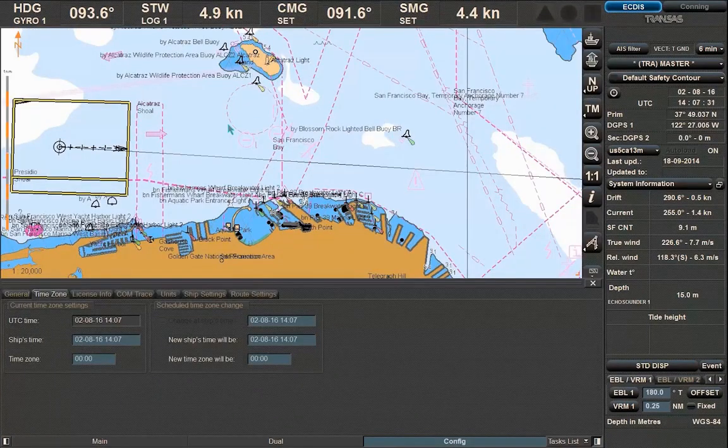Setting of current time zone. Under current time zone settings, the following options are available. 1. UTC time, not changeable, generally obtained by Global Navigation Satellite System. 2. Ship's time, changeable, dateline will automatically be recognized. 3. Time zone, changeable, difference west or eastwards to UTC.